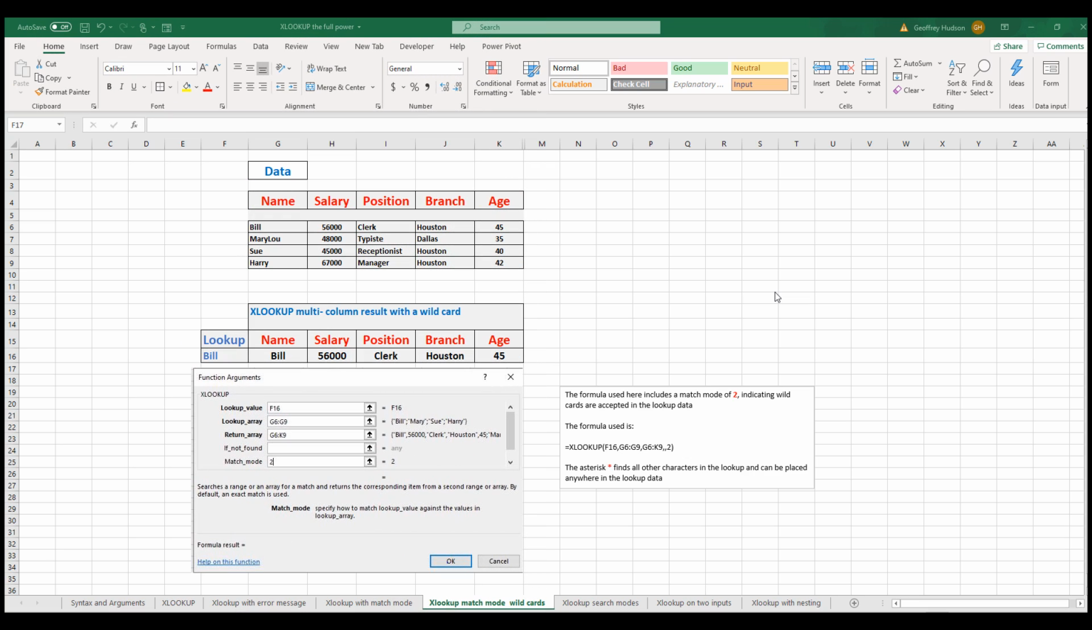Moving to tab number 5, we see that the formula that we use here includes a match mode of 2, indicating that we can use wildcards in the lookup data. The way wildcards work is quite simply this. Here we see the full name Bill, but let's say that we made an entry of BI and we weren't quite certain what the last 2 letters were. We could use an asterisk, and that will find us all of the letters in the name Bill. And there we see when I press enter.